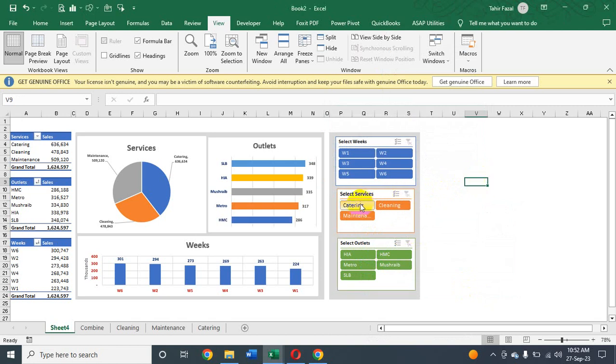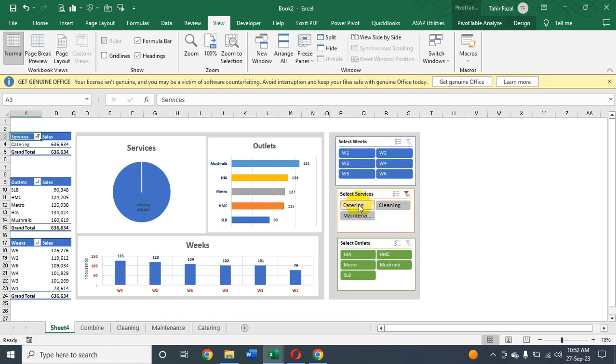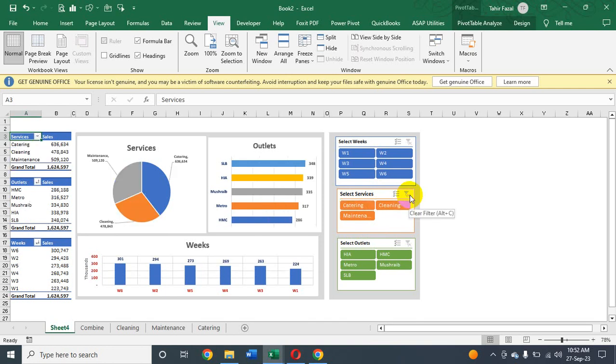When you choose the option here, catering, you see my charts are changed, right? All charts are changed, right? When you click on cleaning, it is coming, right? When you click on maintenance, it is coming, right? When I clear the filter, I just click on clear filter, right? Is it okay?